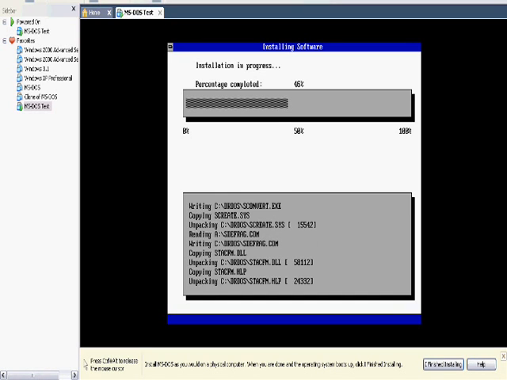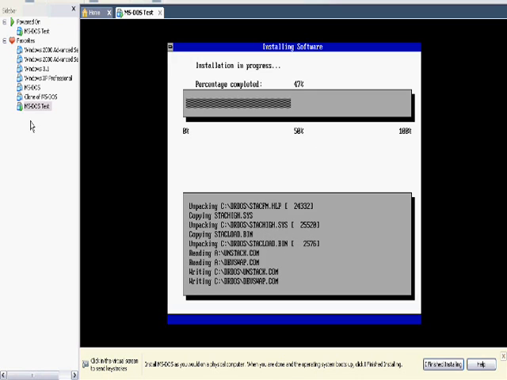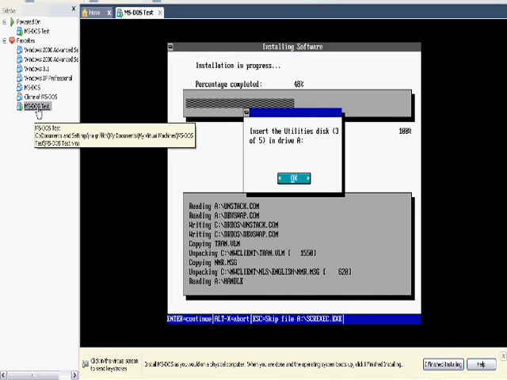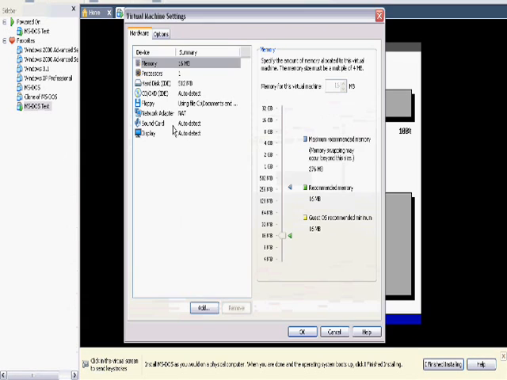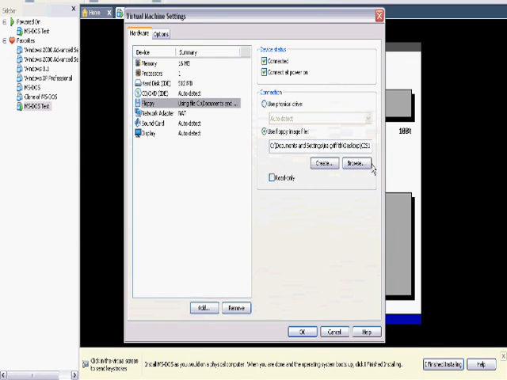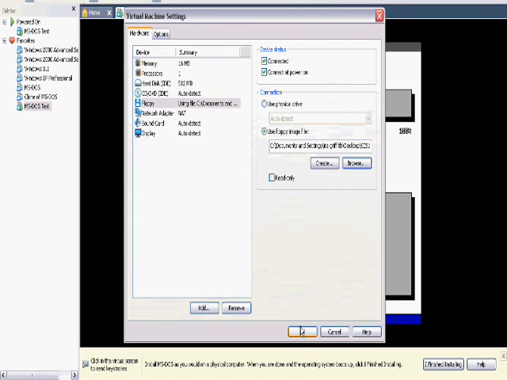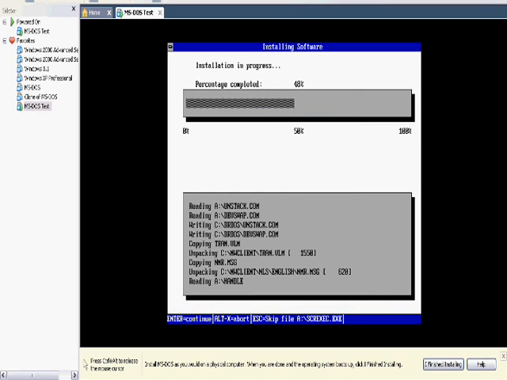Okay, you want to press Control Alt to get control of your computer again, and when that screen that says OK on it pops up like that, you want to right click on MS-DOS test, click settings, and you want to go floppy, browse, and you want to insert disk 3. So I'll go 3, then click OK, and then click inside your VMware, press Enter for OK.